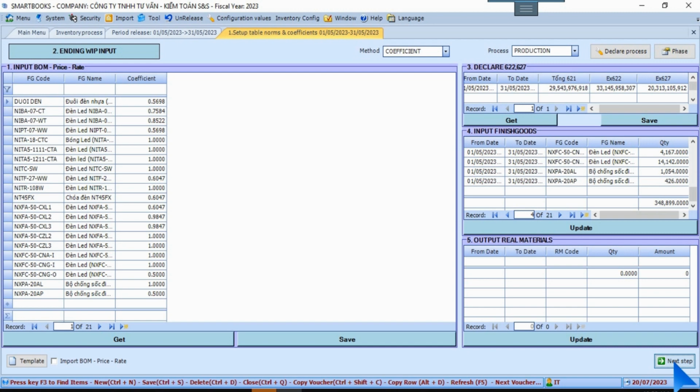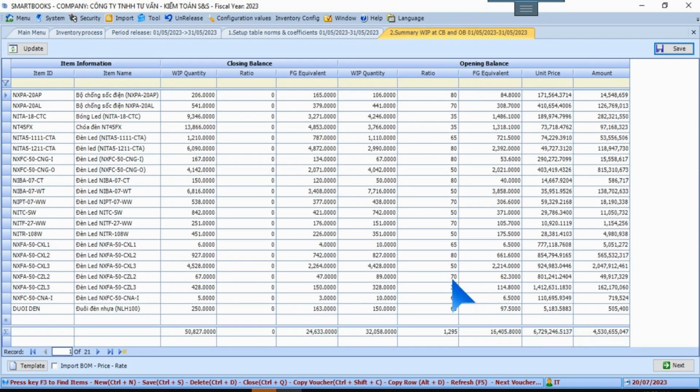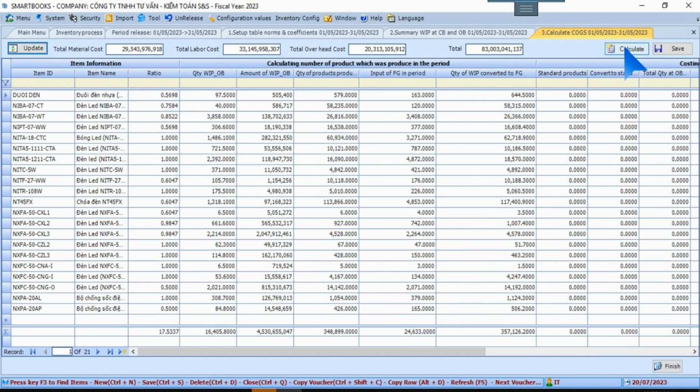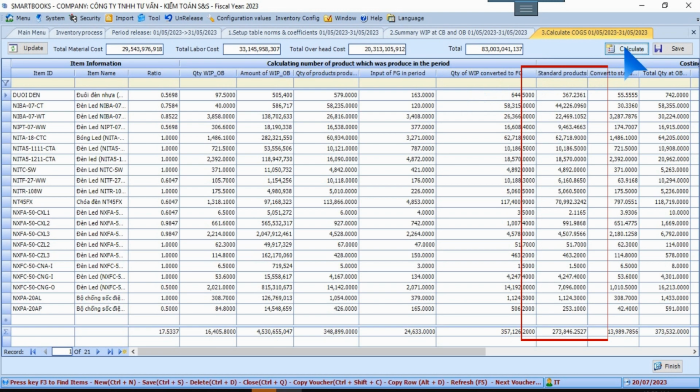Step 4. Calculate the number of products manufactured during the period. Step 5. Choose Update and Calculate. Convert the products manufactured during the period to standard products based on the ratio which was determined in Step 1.